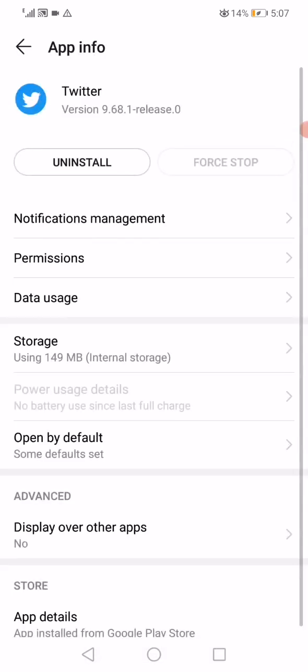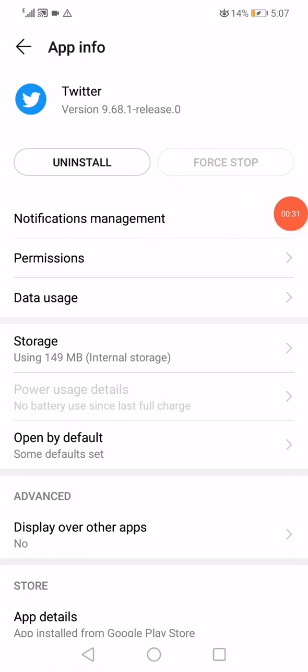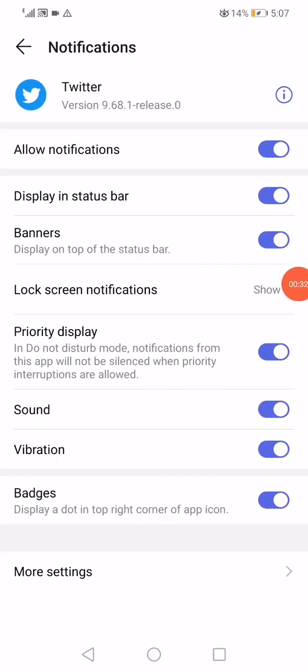Click on the Twitter. Now this is the app information page, where you want to click on the notifications management, and then all you want to do is disable this badges option, like this.